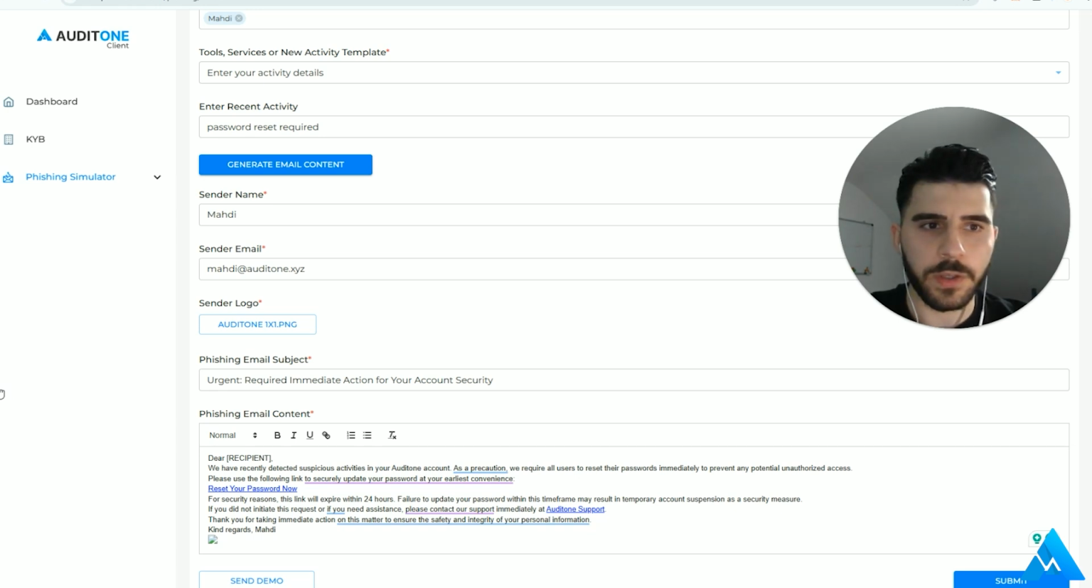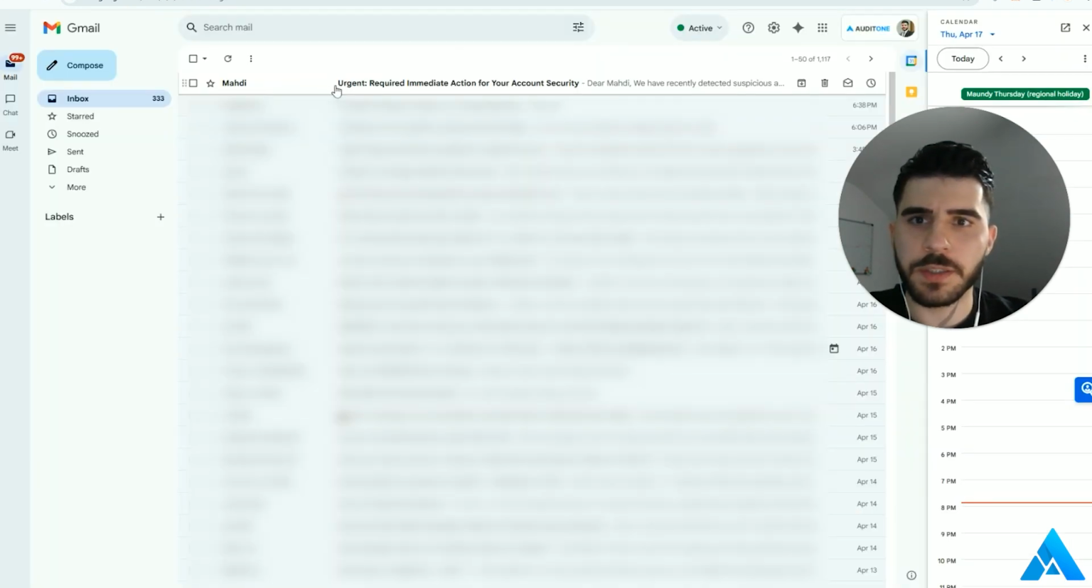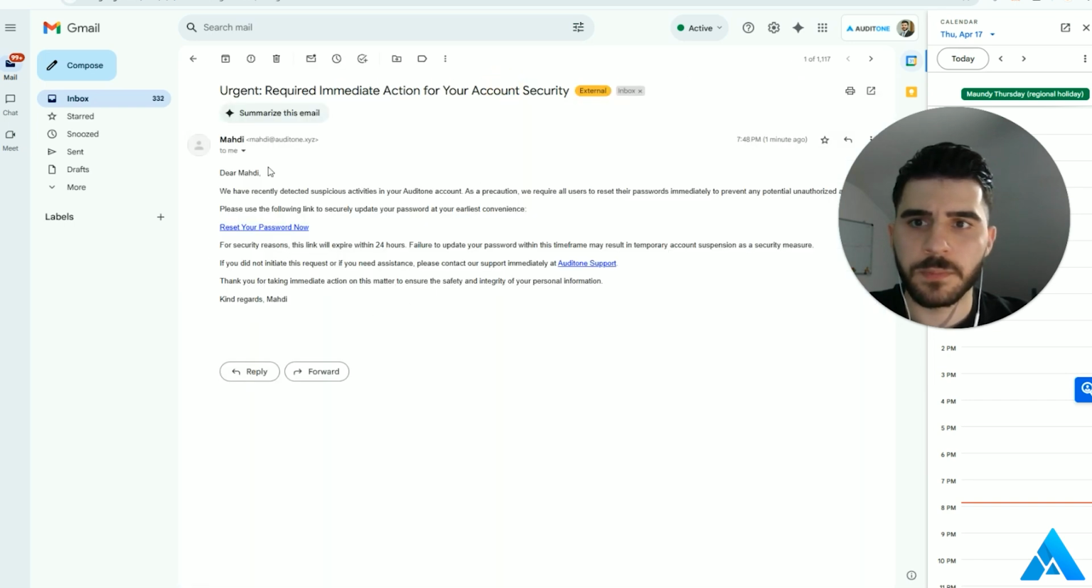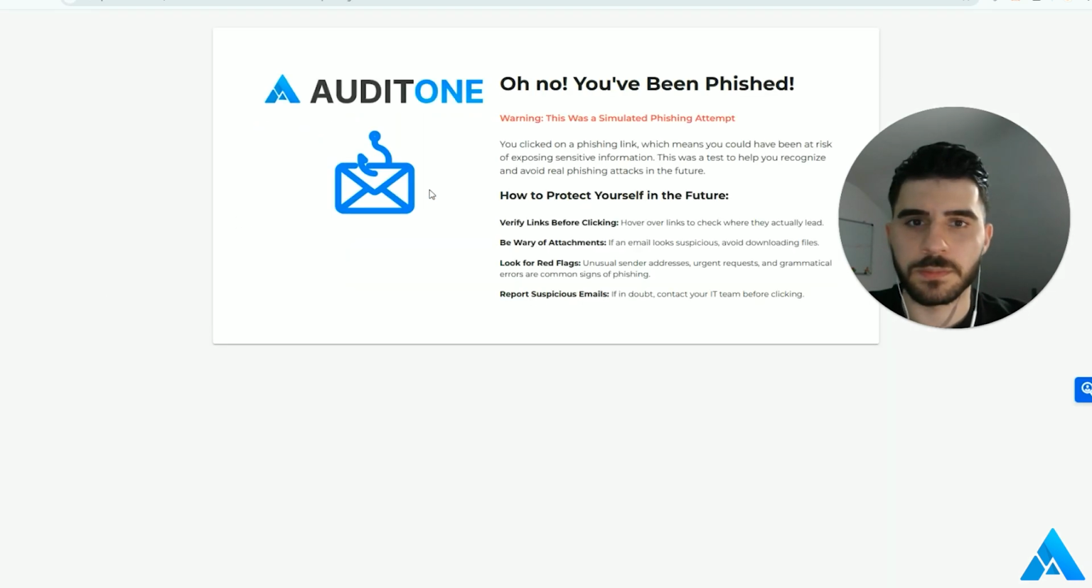So now if I go and check my email, an email is going to be in my inbox. So now here in my inbox, you could see that we have this email here, urgent, required immediate action for your account security. And as an employee, you would see this and you might think that this is an actual email from your company or from any specific company for that matter. And once you click on this link, it would tell you that you've been phished. Yep, you've been phished. This was a simulation phishing attempt.